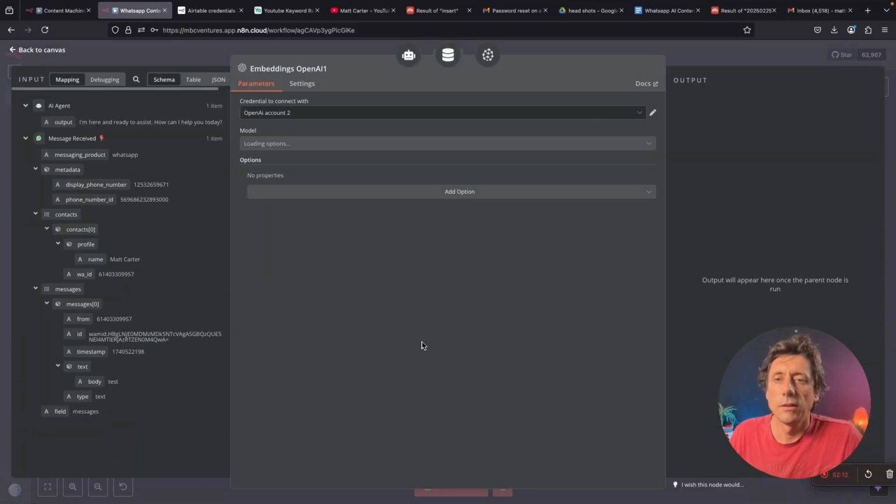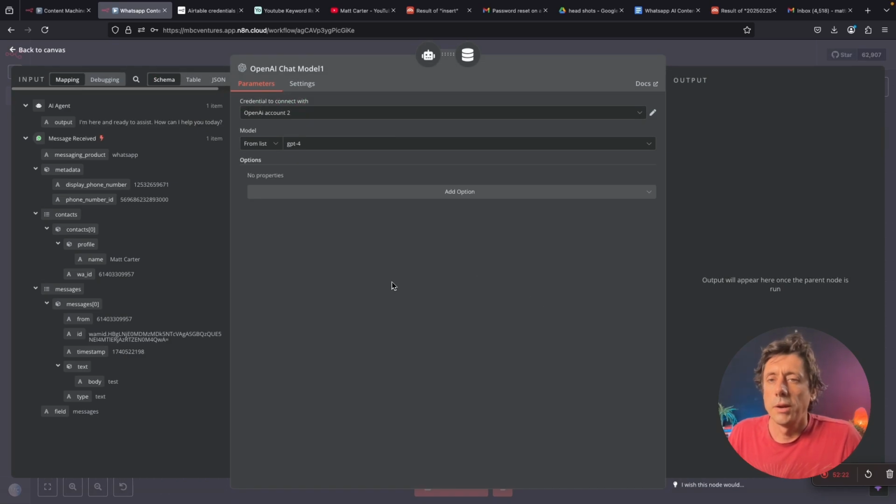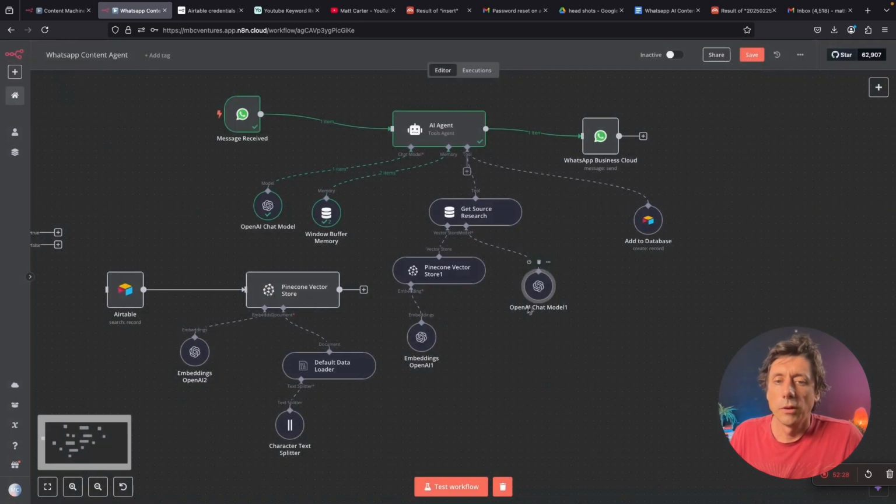Just click into that and make sure it's embeddings text 3 small. Make sure you don't make any mistakes with this setup. This is a pretty straightforward setup. And then over on here, we're going to add in an OpenAI chat model. Again, it's exactly what we've done before, ChatGPT-4, connect your credentials. All these steps we'd previously done already. This is just duplicating stuff.